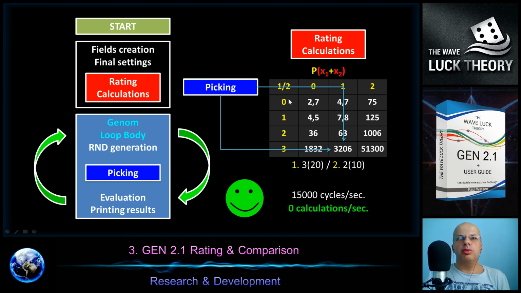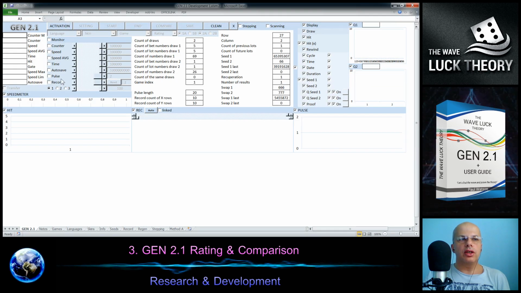Now let me show a new shape of the interface of the software Gene 2.1. So the first thing I changed is the logo. It was the most difficult thing. Just kidding, yeah? But we have here the Gene 2.1.